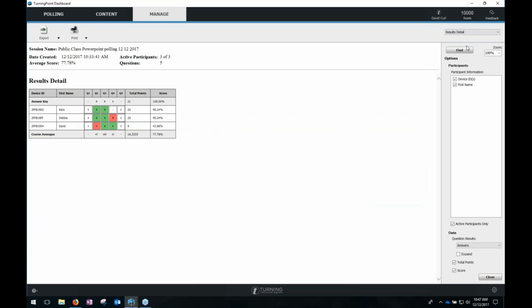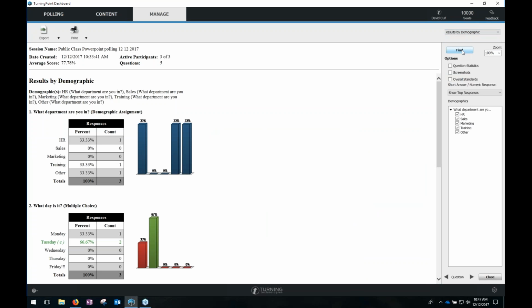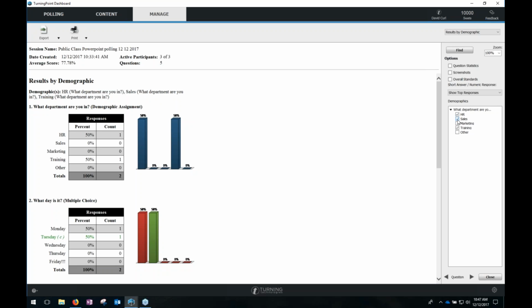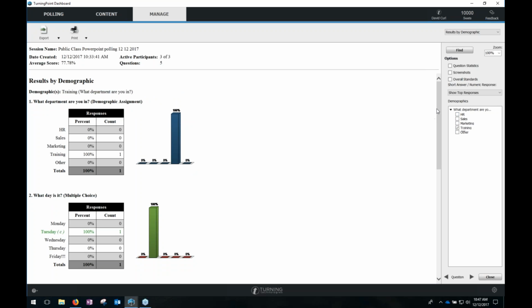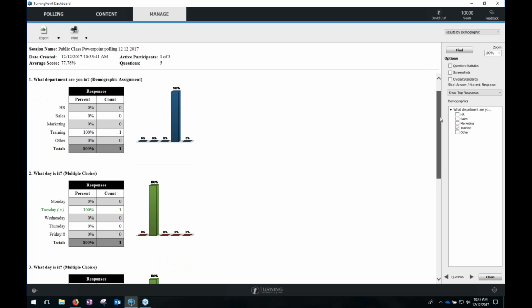Here is our results by detail, which is more of a condensed view. Here's our results by demographic. The way this works is below has our demographic question, what department are you in, with our answer choices. To filter the data, you just remove the check marks. So if I just want to see how the training department answers my questions, I remove all the check marks except training, and it filters it for us instantly.